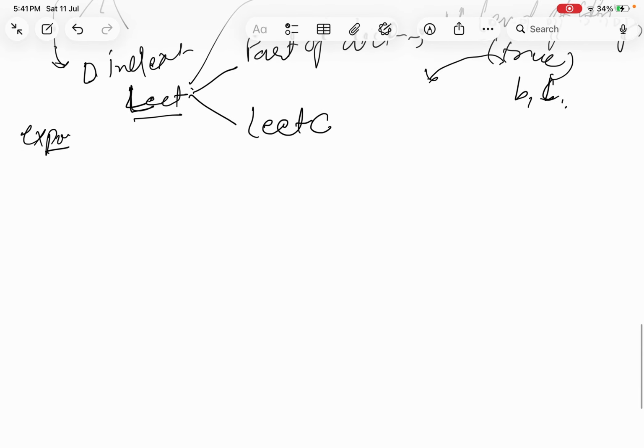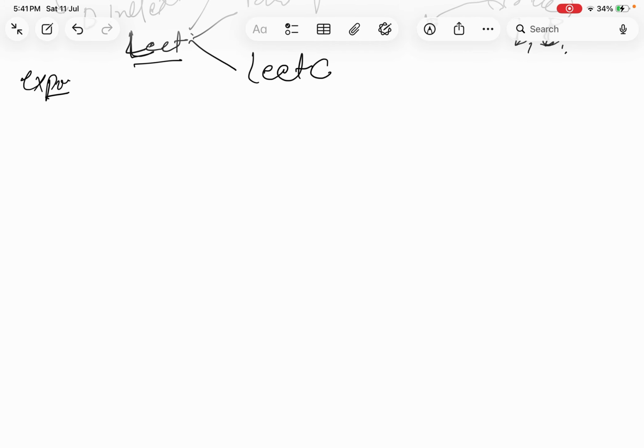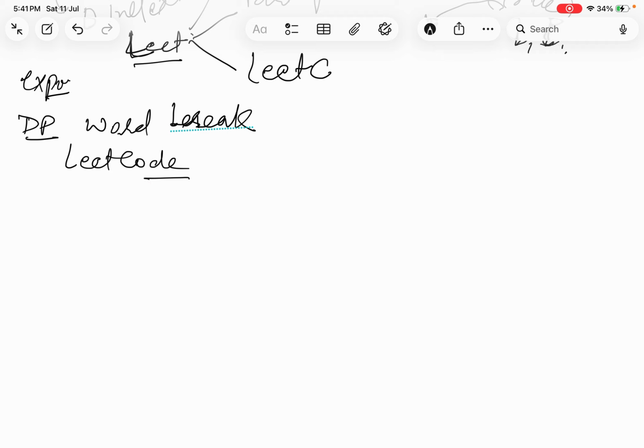So let's come to the dynamic programming approach, the DP approach, of word break. So our problem still continues. LeetCode is a string. We'll just focus on this only. So you understood the brute force approach. Now how can we optimize this to our DP?